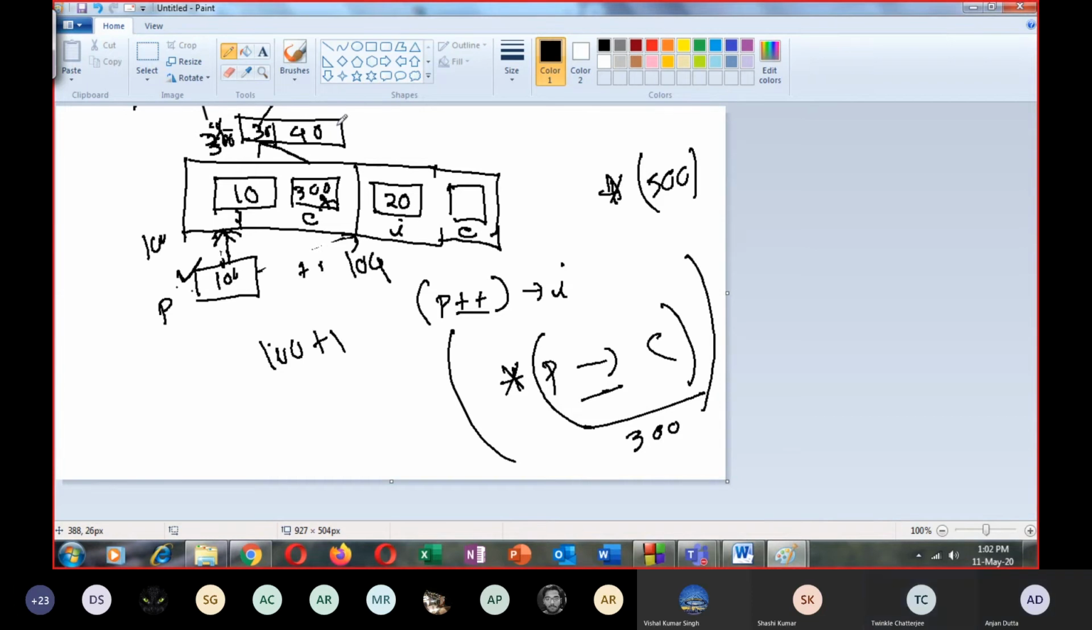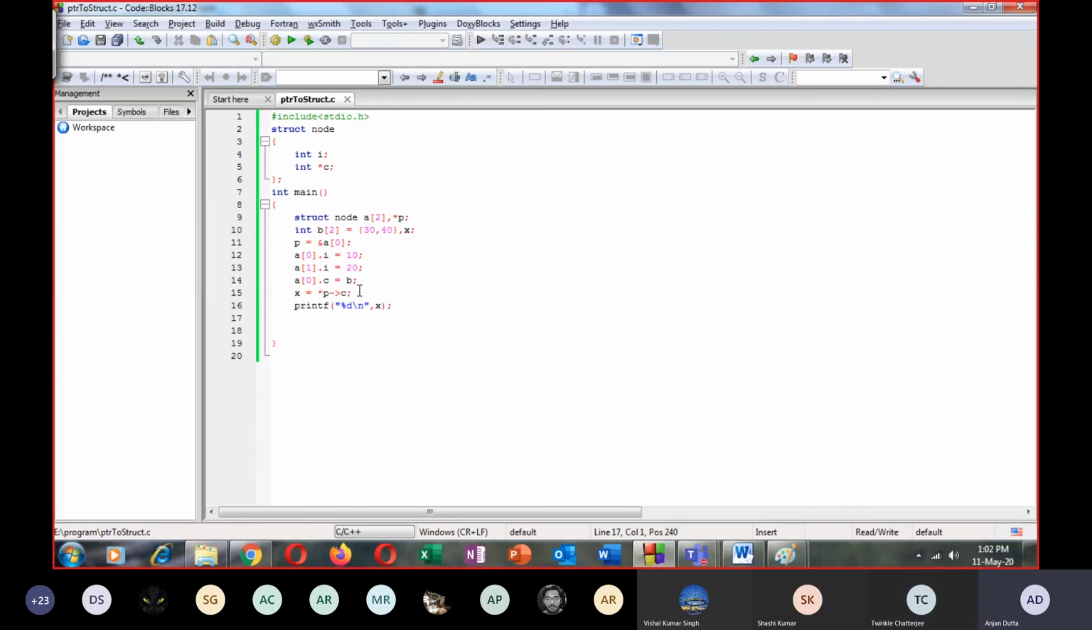Okay, sir. Understood. Now next output: star of p arrow c plus plus. What is the output here?